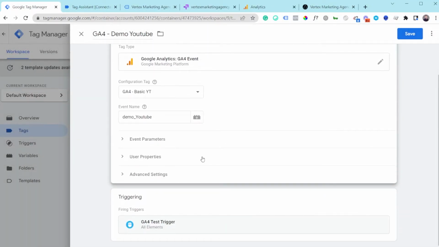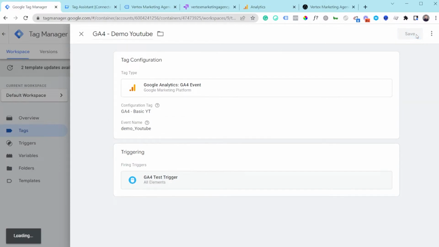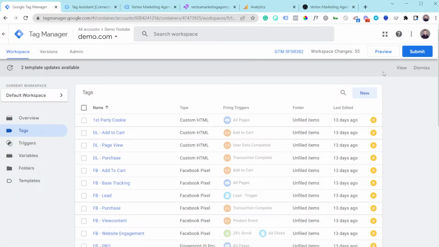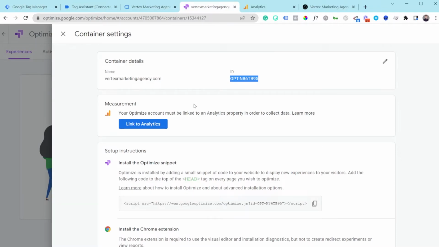So this looks all good to me. I can actually go ahead and save it. And now that I'm happy with all my changes, I could go ahead and submit it. So we're actually done with Google Tag Manager for now. Next step is to go inside Google Optimize, and I'm gonna show you how you link it to GA4, but then how to edit your page and create your A/B test.